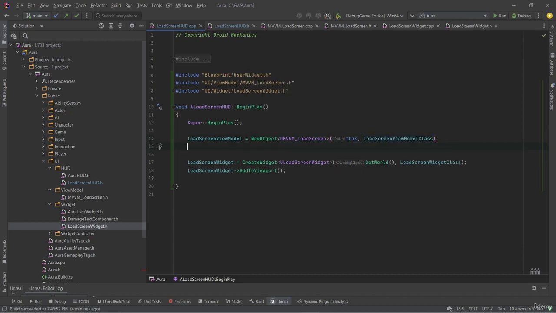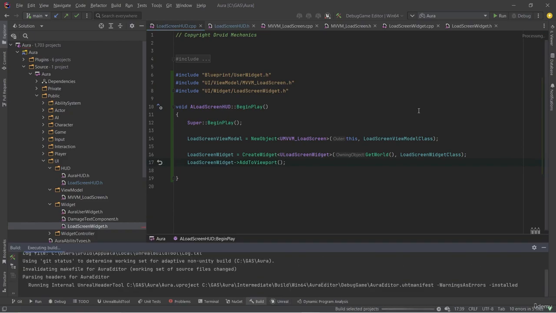Now we have it. So now that we're creating this load screen view model, and we're doing it before creating the load screen widget, how do we set our load screen widget's view model? That's the question. And there are a few options when it comes to setting the view model. Let's explore some of these. Let's go ahead and compile and launch.